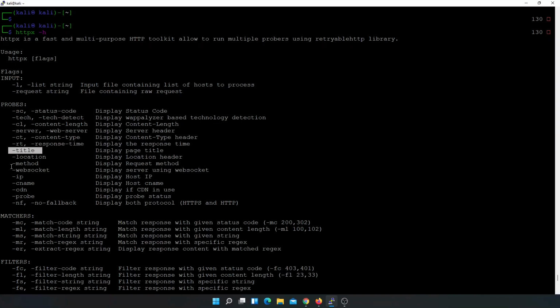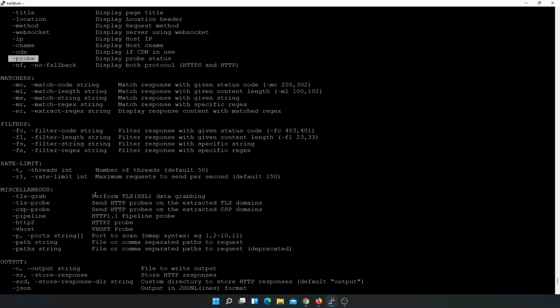Title, and you can also get which method is used. If you want to get the IP address of the corresponding subdomain, that is also possible. If you want to see which CNAME it is a part of, you can see that too. You can also check if that subdomain is using a content delivery network, if at all. If you want to see the probe status, whether the probe is a success or failure, you can use that matching also. You can also use different matchers, like matching a specific code: if you are only interested in codes of 200 or 302, you can put that filter and get the output accordingly.